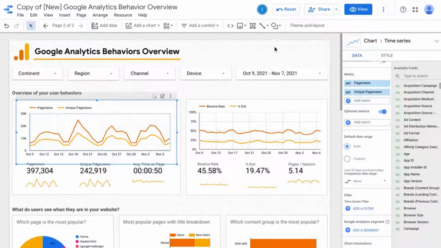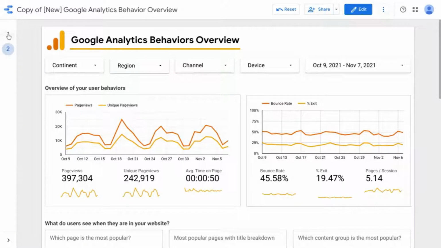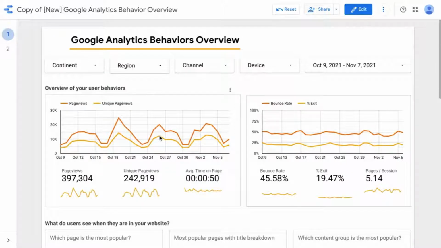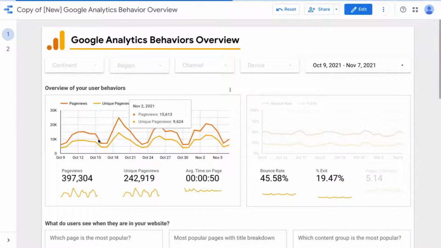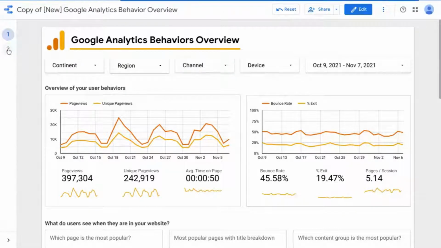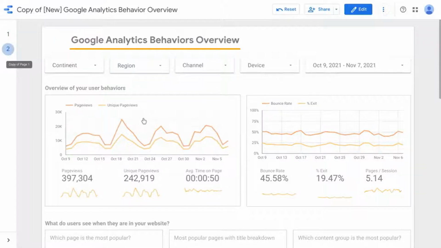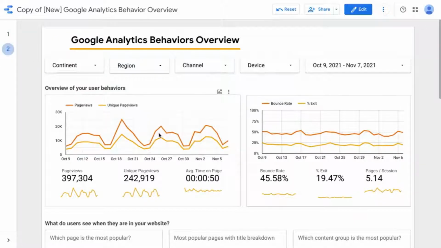So if we take a look at this in view mode, we can see that it matches what we wanted to recreate. So let's look at the template. So this is the chart here, the time series chart. And if we click on the second page, that's the page that I copied, we can see that it looks the same.